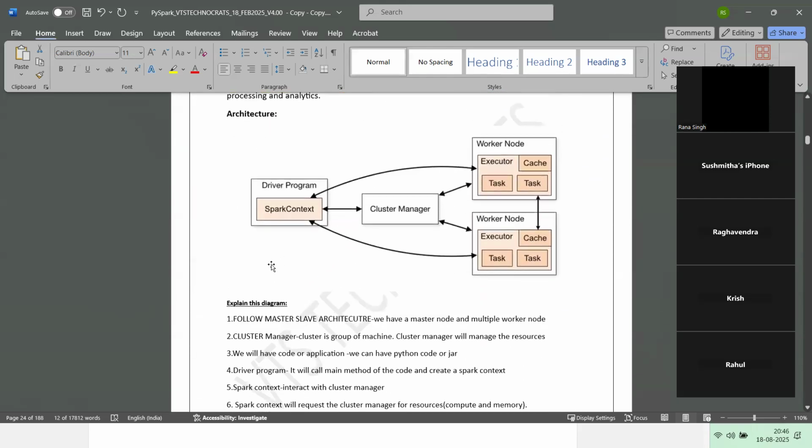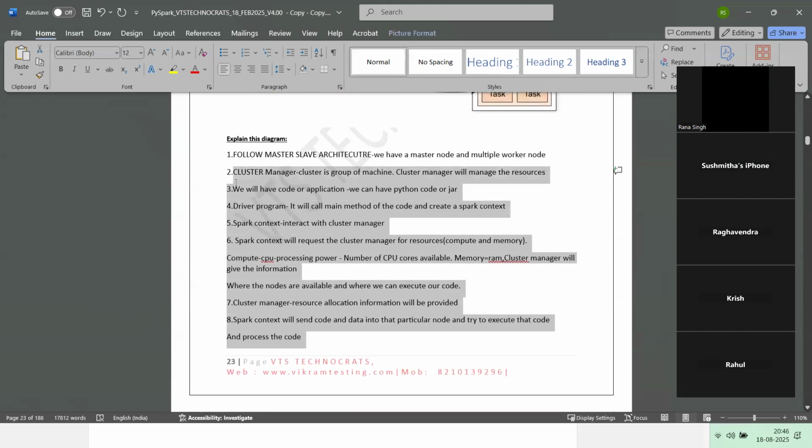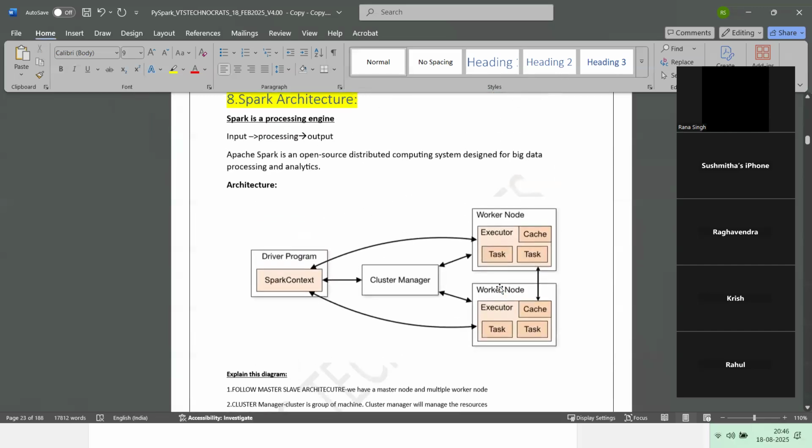Do you have any doubt in this? You can just ask. Let me just reduce the size of this one. Tell me guys, any doubt here?